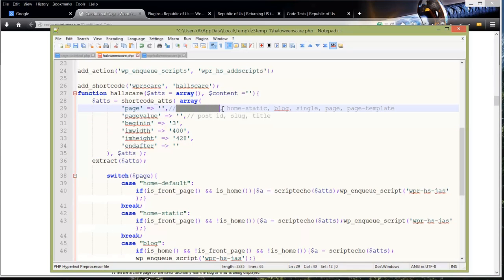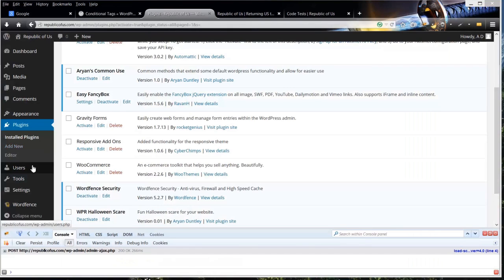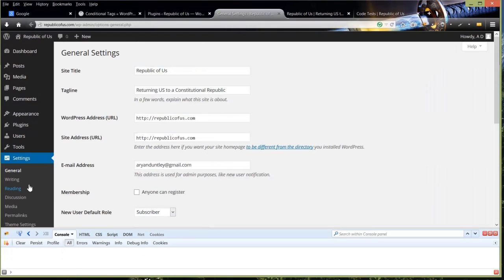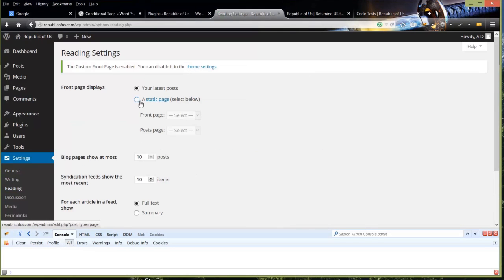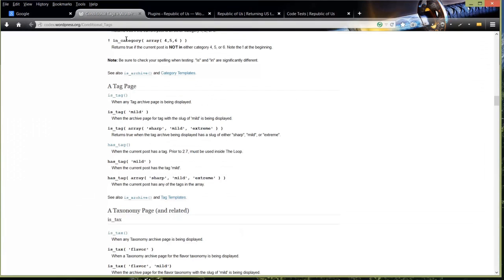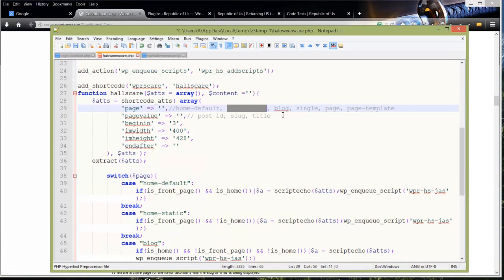So I have home default, home static, blog, single page, and page template. Home default is index.php. Home static means that they have defined a certain page as their home page in WordPress, when they click on the button in the admin panel saying that they want the home page to be a static page right here. So if they click this and define a static page, that's what that would be. And then we have blog, single page, and page template. They can define any one of these, and that would be in the docs, of course, for the plugin. And the page value would be post ID, slug, or title relative to the type of page that they chose.